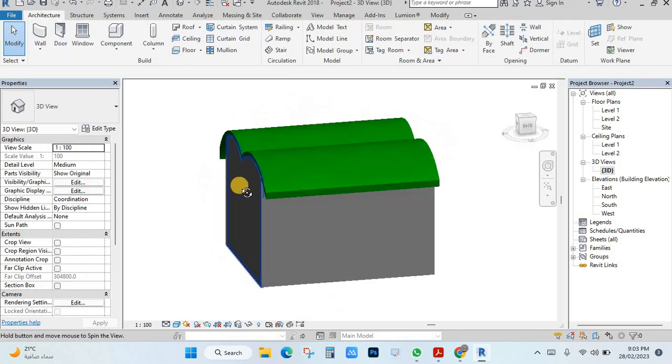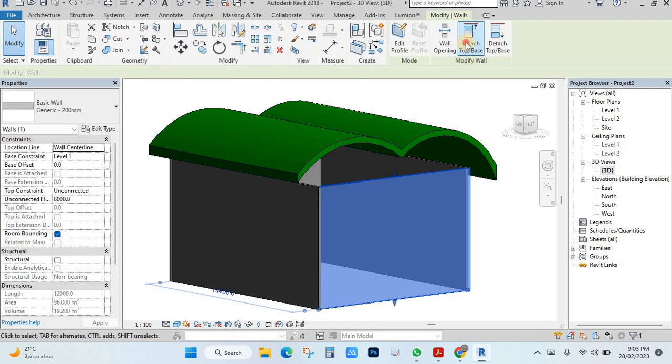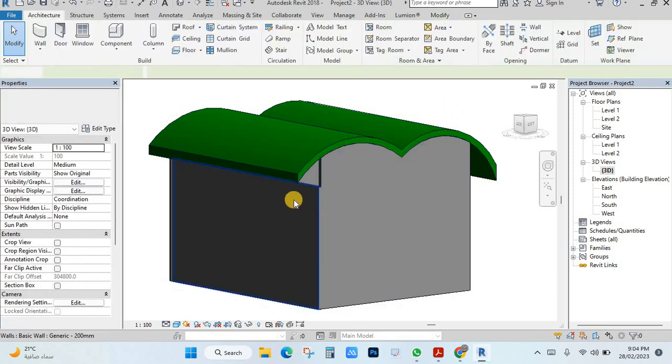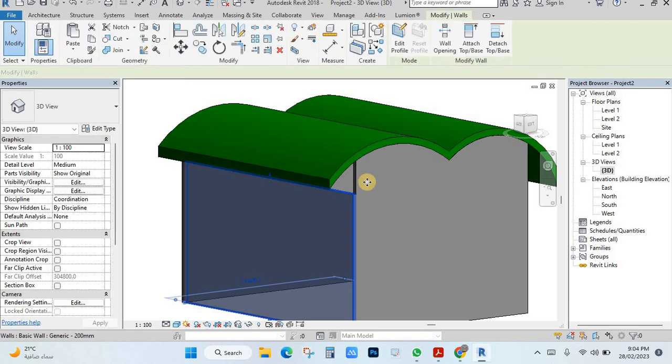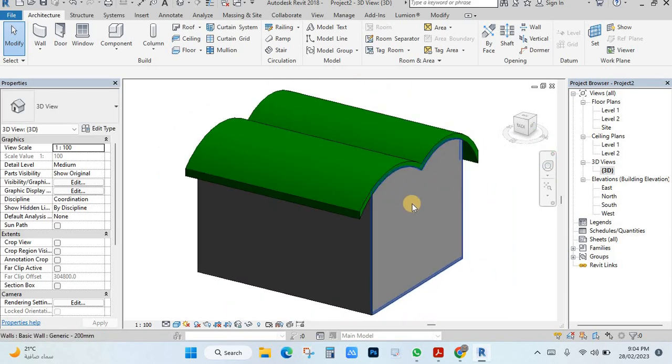And when you go to the other side, if you want to make this wall joined, just select the wall, click here, and click the roof, it will be joined. Same here, if you want, click here, select this one and like this one. So in this case, all walls you can join with the roof.